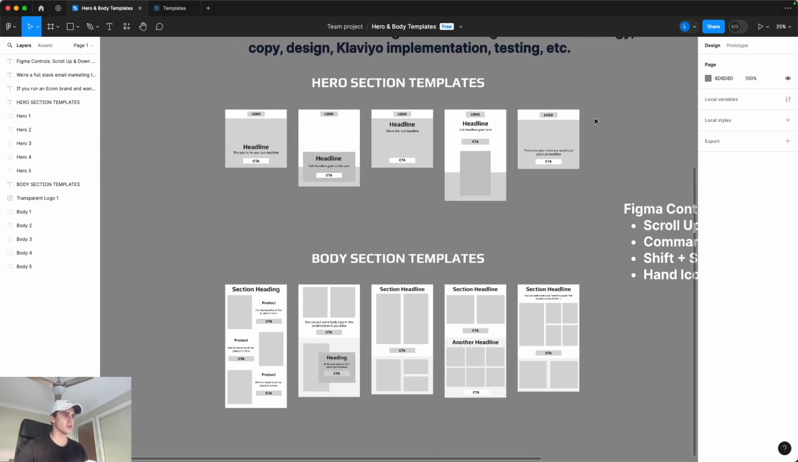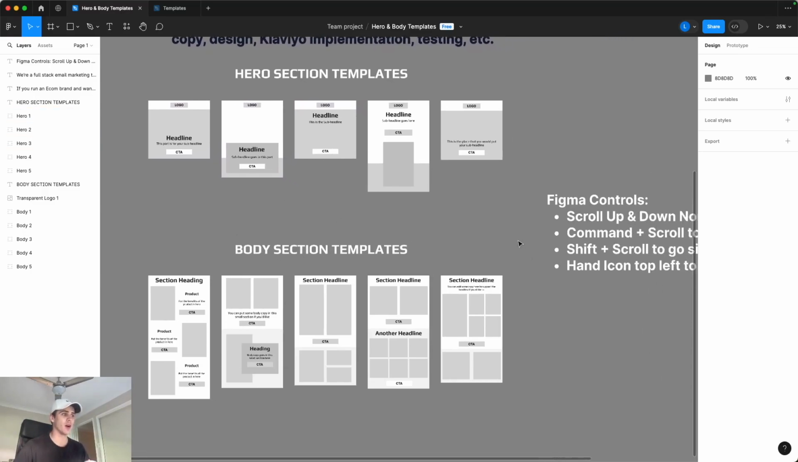Now there's 5 hero section templates and 5 body section templates here. Now that means there's 25 possible email combinations you can make just by using these 2. So if you want to make another 5 templates of your own for each, then math's not my strong suit, but what does that make it? Like 100 different options you can make or something like that.